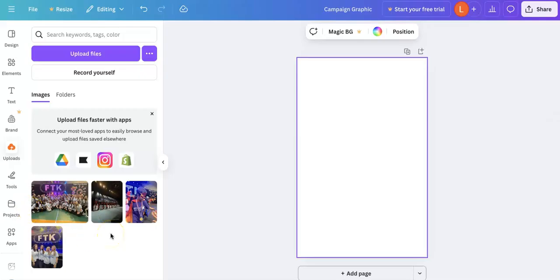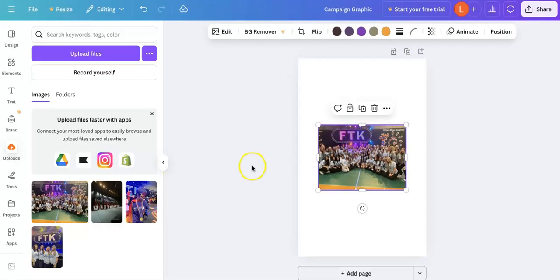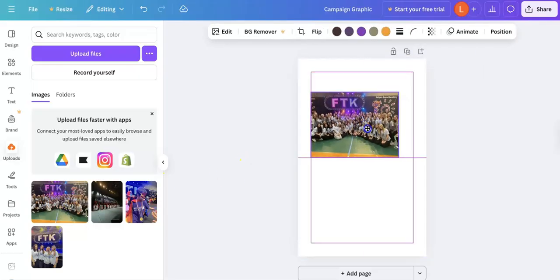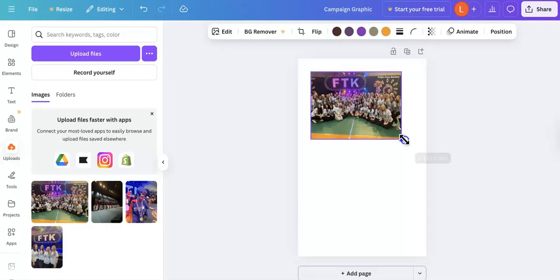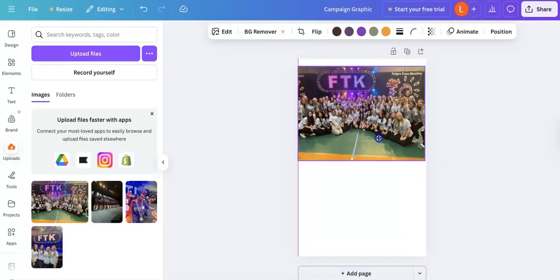For today, I'm going to be using photos that I took at last year's Rutgers University Dance Marathon, where I was able to attend with all of my sorority sisters and participate. You can also access the website of the organization you're making the graphic for, and they should have photos up for you to use. So it's very easy to navigate Canva. All you have to do is click the photo and then size it to make sure that it fits right.